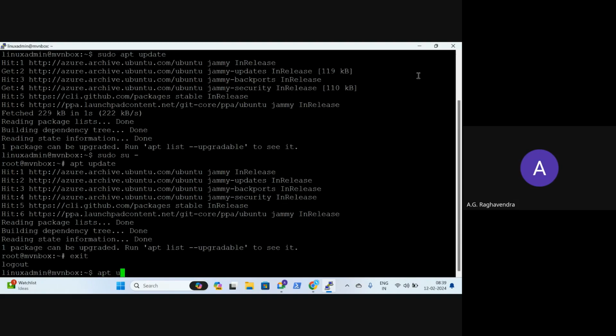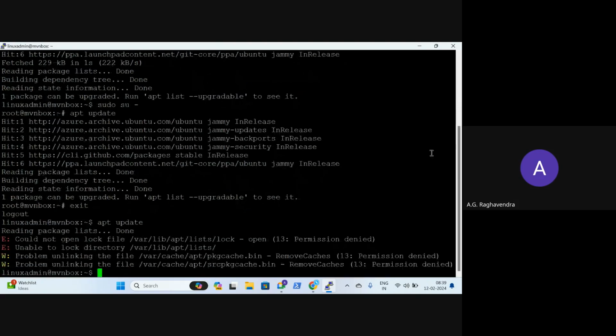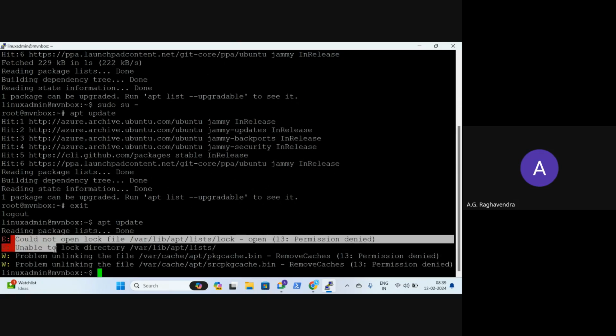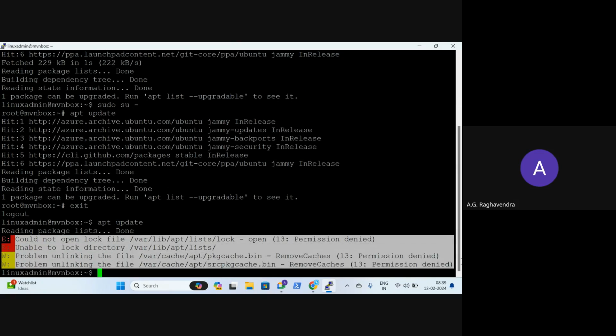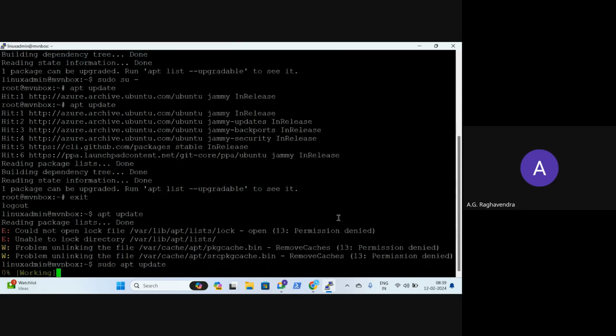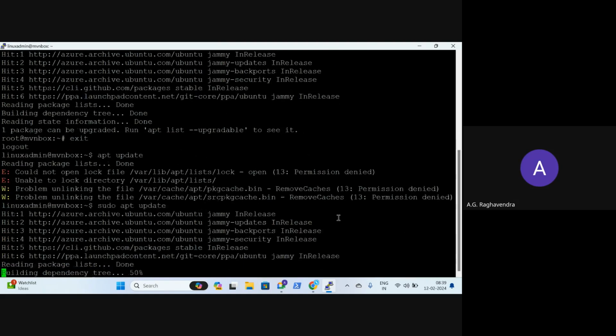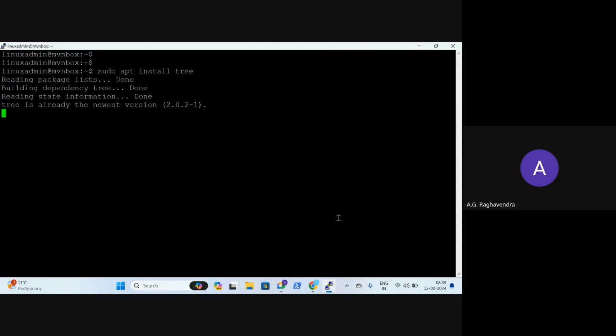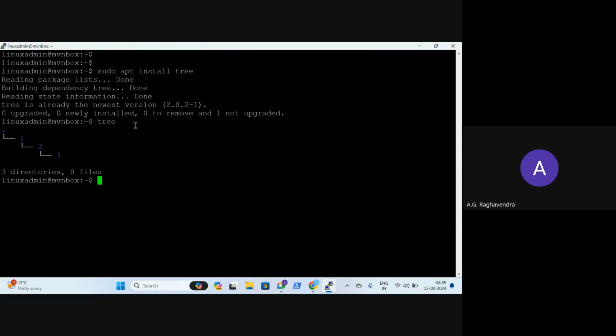Now if I say apt update, the system gives an error: permission denied. That only works by typing sudo. Okay, the system is almost updated. Let me clear the screen. You have to install a tool called tree: sudo apt install tree. It is already installed. Now what will tree do? Tree will show the directory hierarchy. Just a moment.